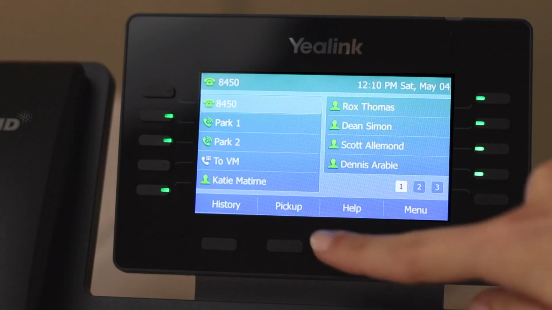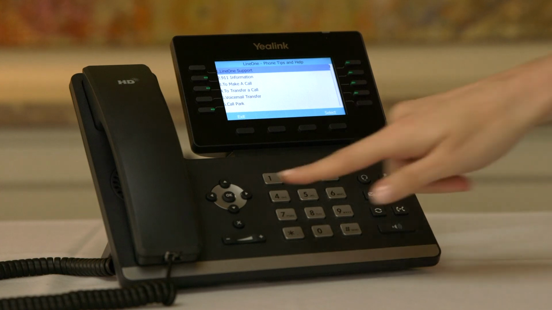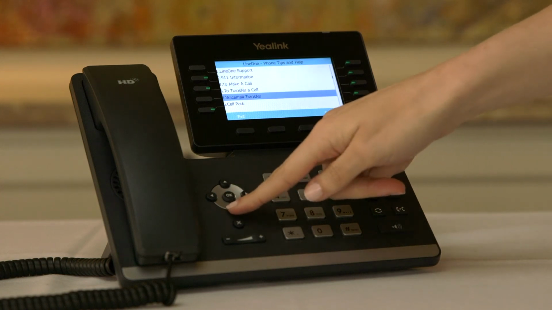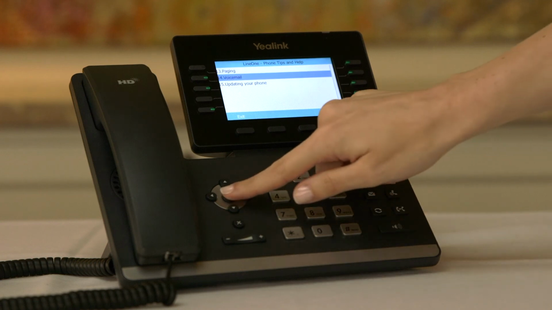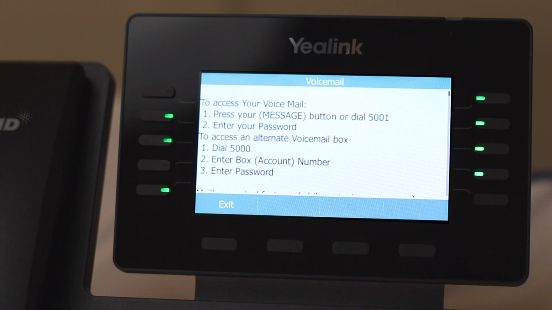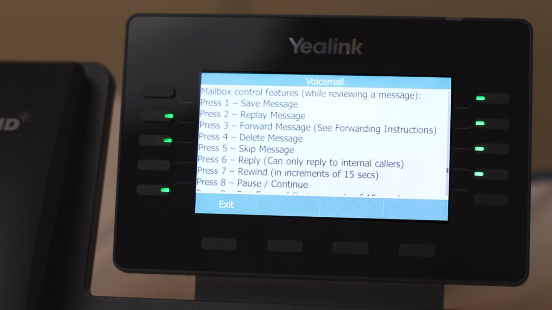If you ever need a refresh on how to use any of these features, we do have this help button here. When you press this button, it brings you to a user guide within the phone of all of those features we went over today. You can scroll through and find the feature that you're looking for. Select it by pressing OK. And here it's going to bring you to a description of that feature and how to use it.